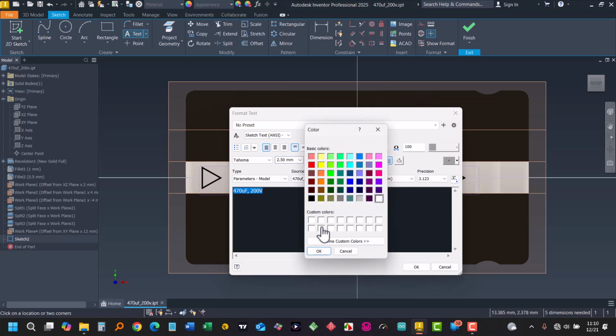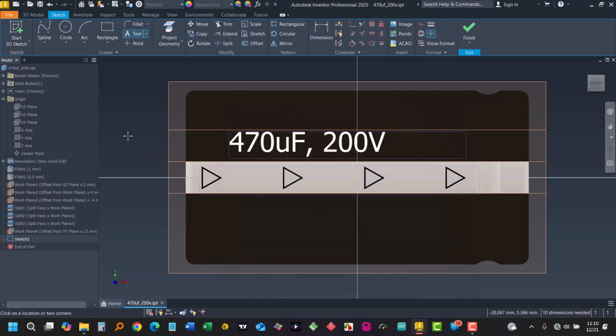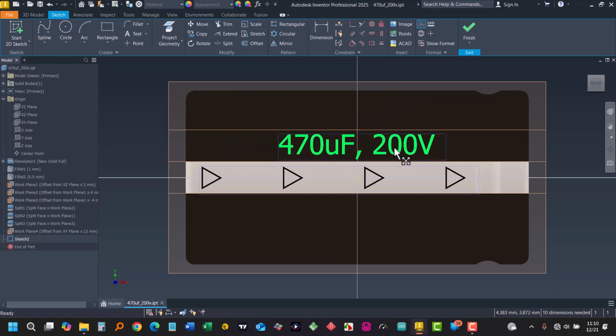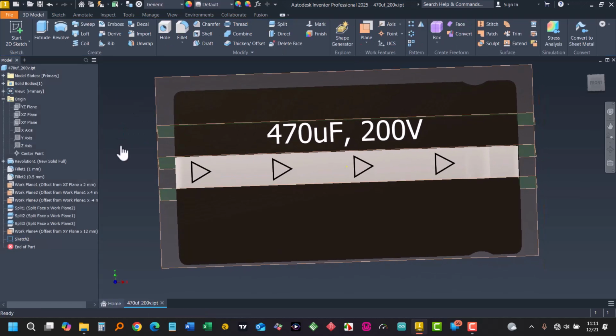Click OK to accept the alterations and click OK to end the process. Right-click any empty space and click OK to finish the texting. Adjust the position of the text if necessary. Right-click on an empty space and select Finish 2D Sketch.